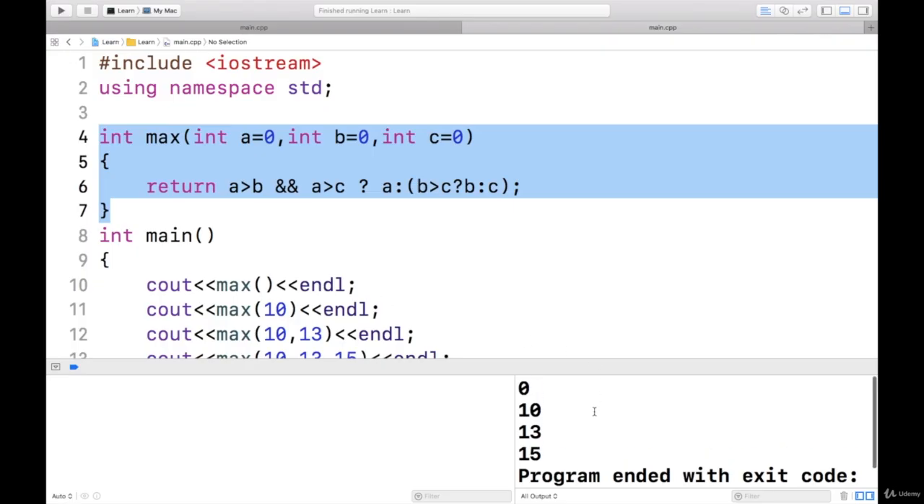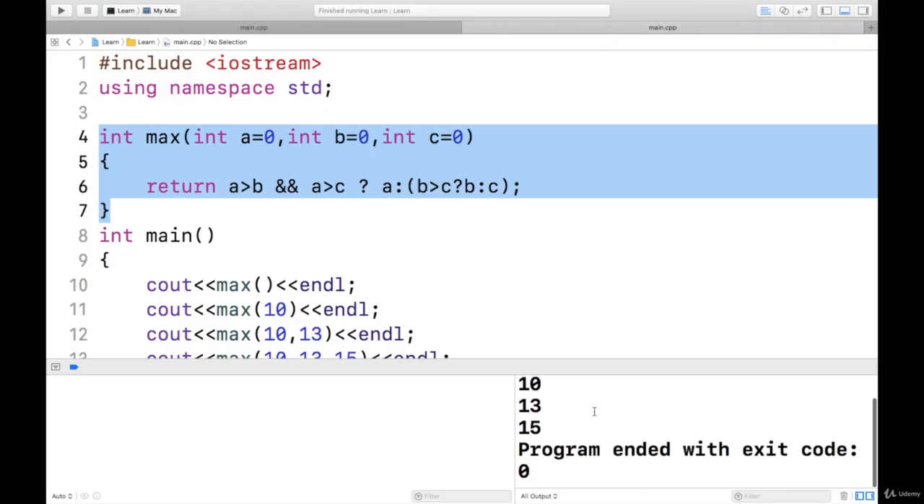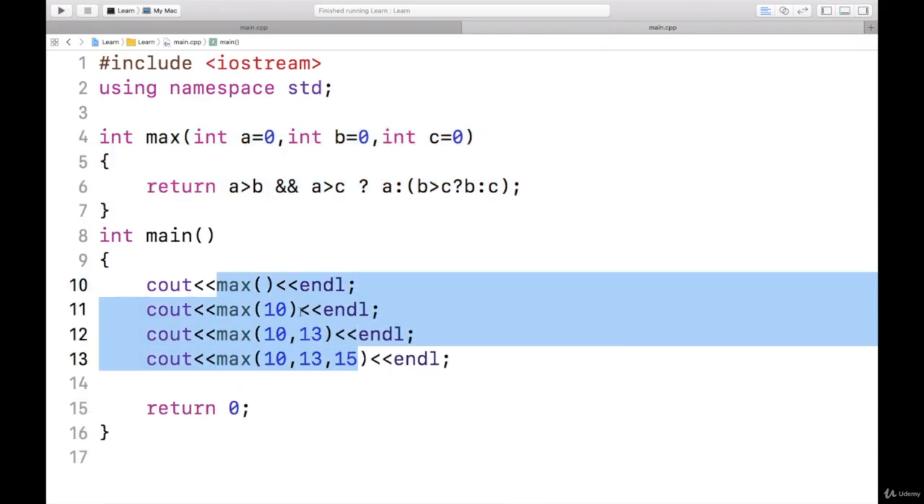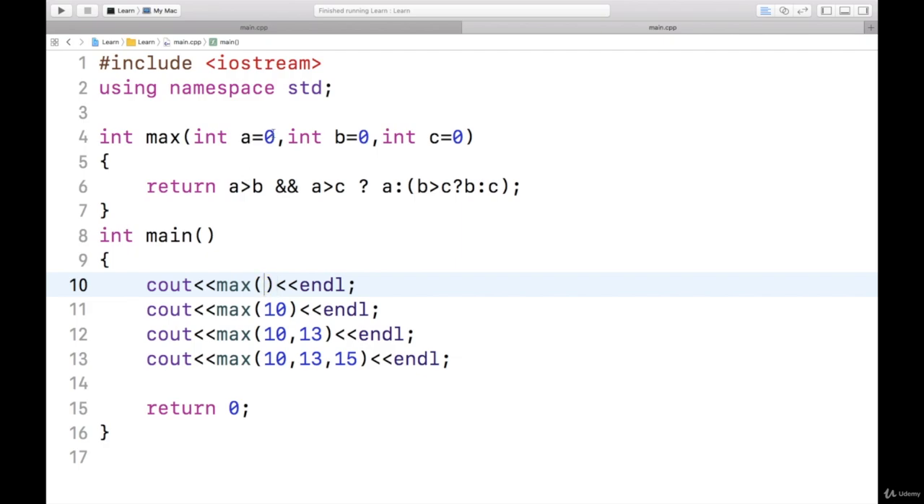So the values are 0, 10, 13, 15. So I got the perfect result for all four function calls. First time when I am not passing anything, so 0 is the greatest number here. When I pass 10, 10 is the greatest number, and so on.